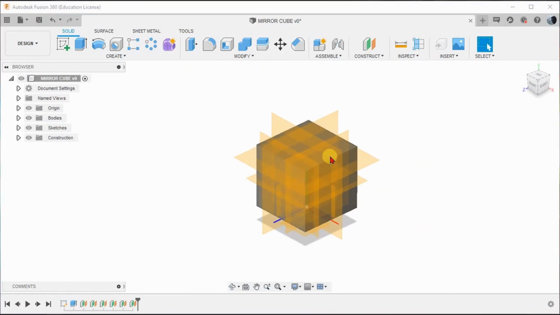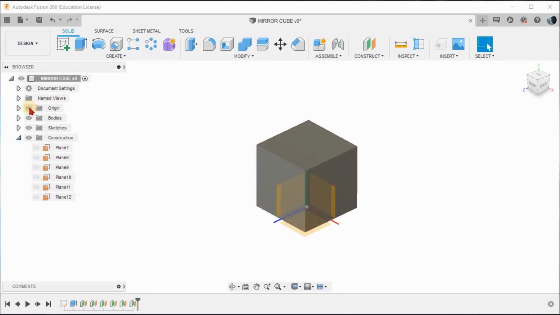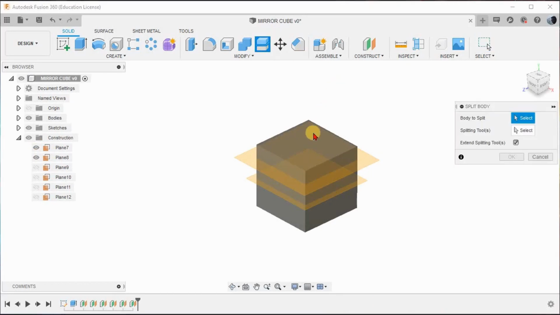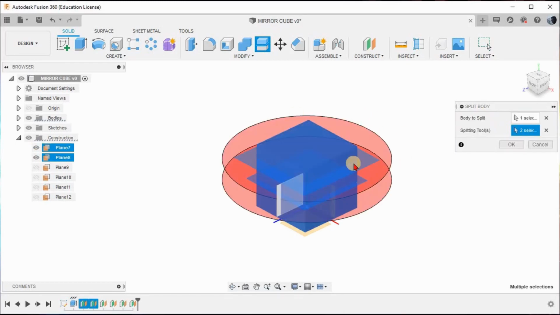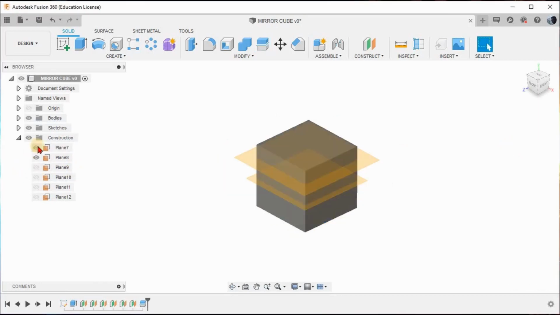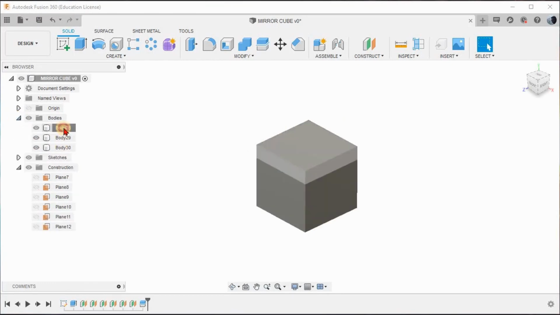Now let's split this body into smaller volumes. For that, let's drop down the construction. Switch off all the constructions that we have created, switch off the origin also, and select the first two constructions. Now go to split body and select the entire body as the body to split, and the splitting tool is these two surfaces. You can see this entire body has been split into two different bodies. Give OK and switch off this one. Now you can see already three bodies are created. See, 1, 2 and 3.